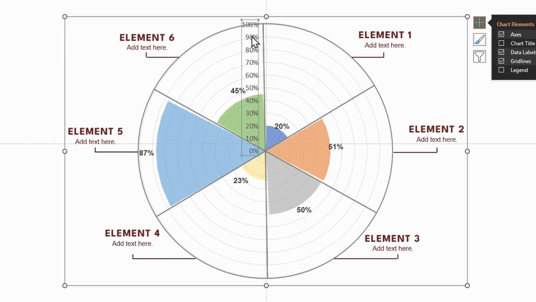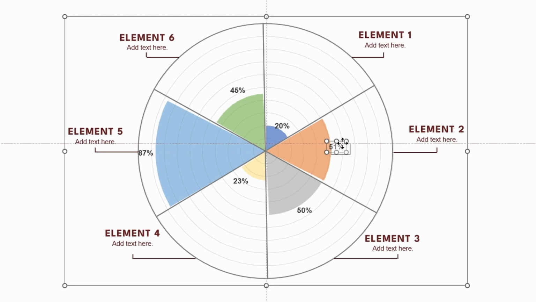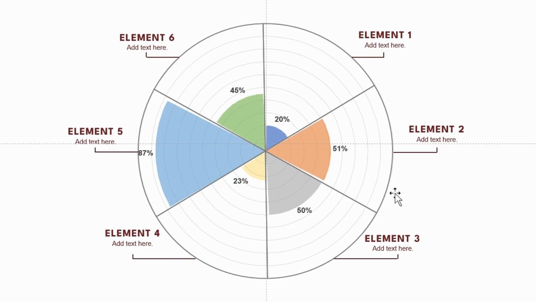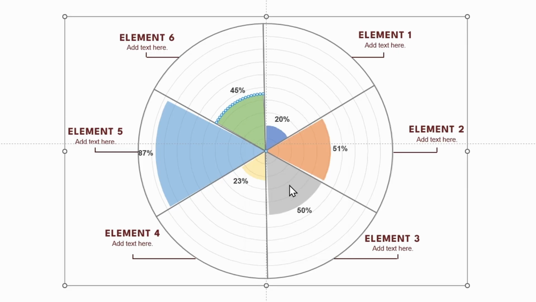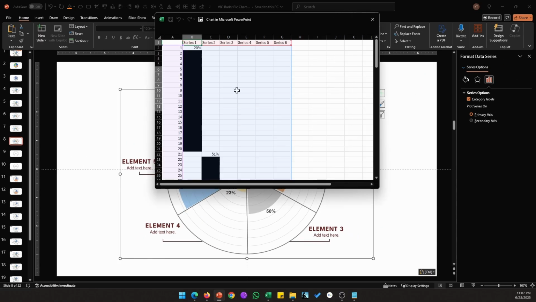We no longer need the axis, so click on it and press delete. If your data labels need adjustment, you can just make those and that's it. Next, let's say if you had 4 sections in your chart, how do you change that? Right click, go to edit data. If you remember, each pi is connected to each of these series. So if you are looking for 4 pies, you will have to delete series 5 and 6.